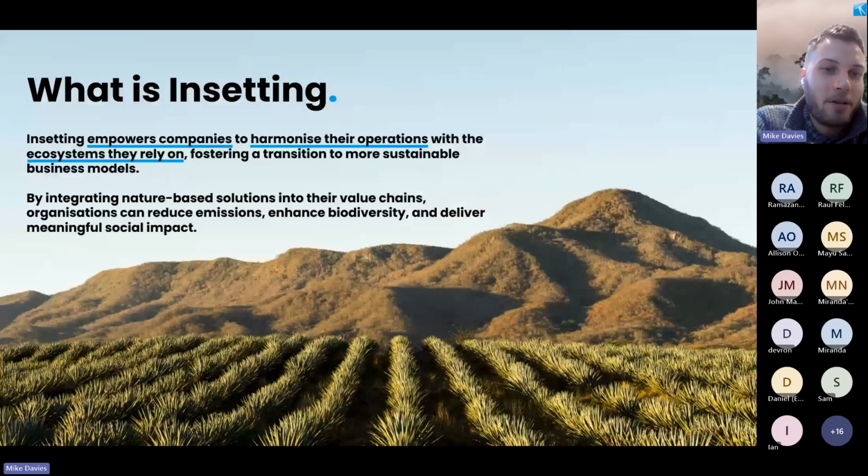So insetting empowers companies to harmonise their operations within ecosystems they rely on, fostering a transition to more sustainable business models. And a great example of this could be if you are a chocolate manufacturer and you want to improve the sustainability of your value chain, you may implement an insetting initiative with, for example, a cooperative where you source your cocoa from. And that could be agroforestry, for example, whereby you're looking to not only reduce your own Scope 3 emissions, but you're also looking to enhance the biodiversity and deliver social impact.